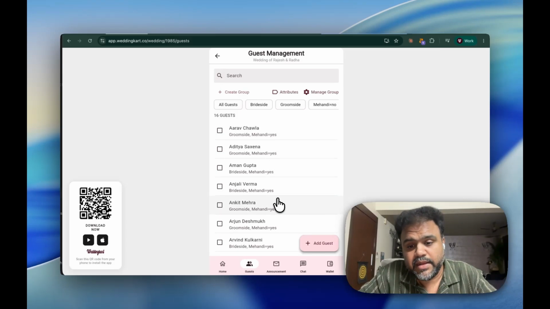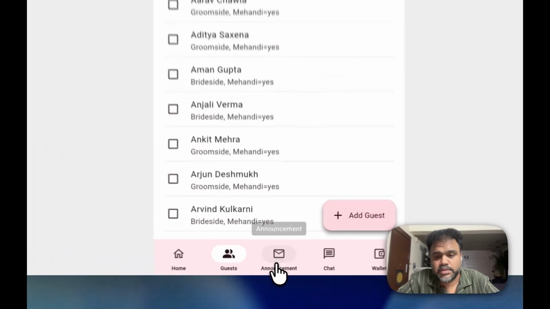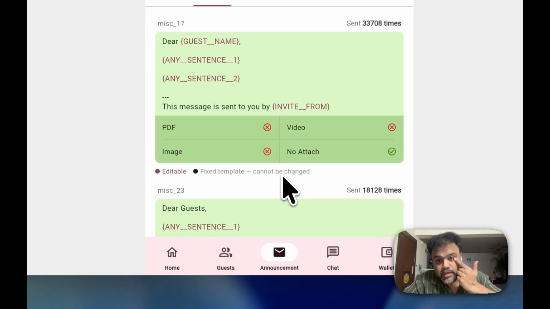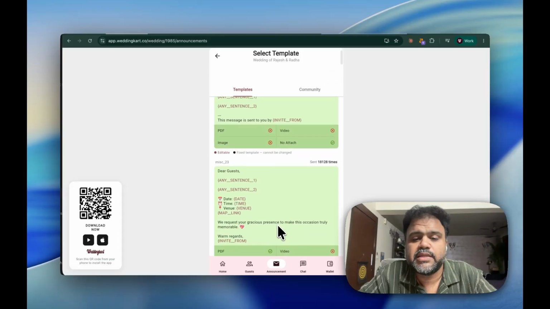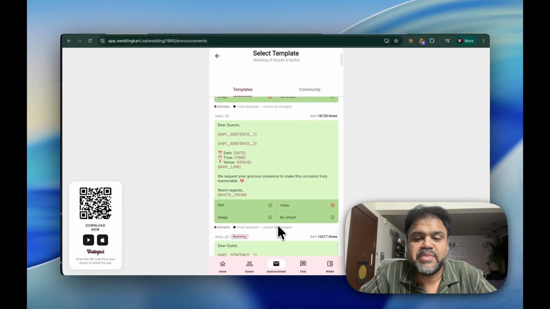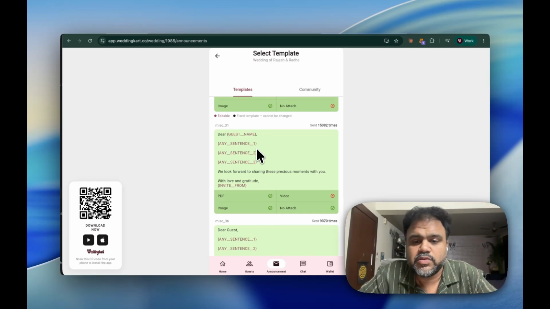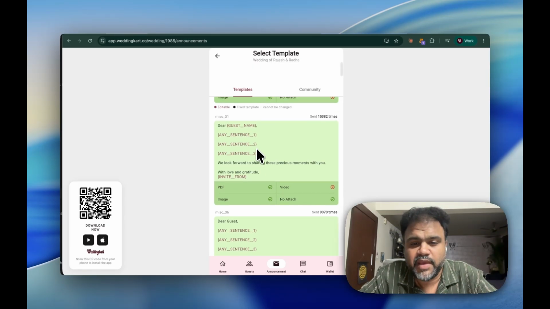Now our guest list is ready. The next job is to send WhatsApp messages. So for that we need to come to announcement. I'll create an announcement. When I try to create an announcement, I'll see a list of templates. As I mentioned, we are using WhatsApp APIs. So these are the bunch of templates that we have.